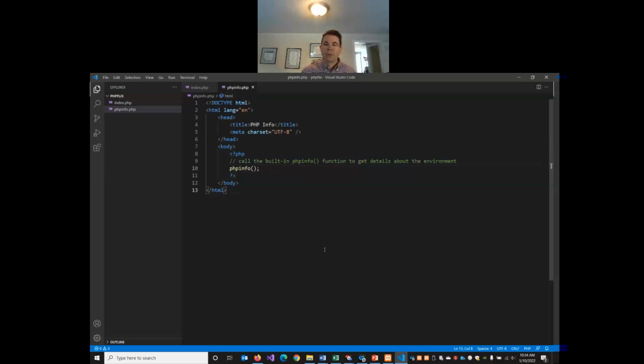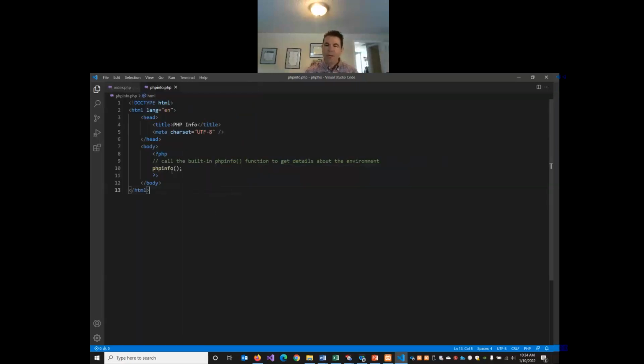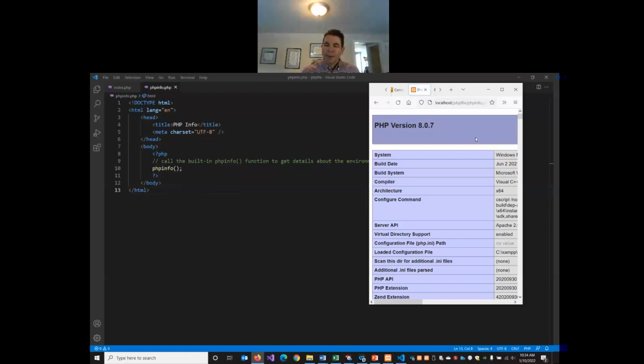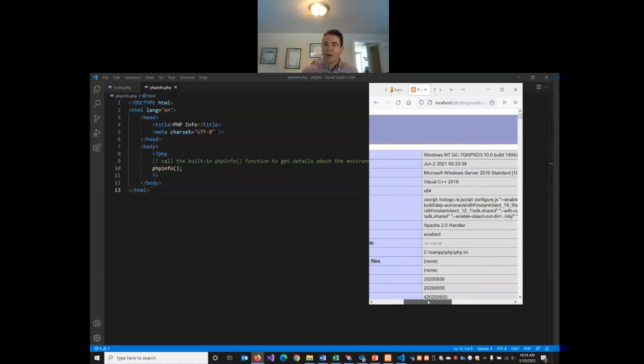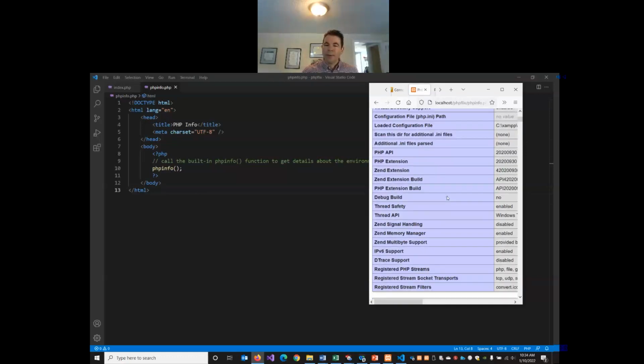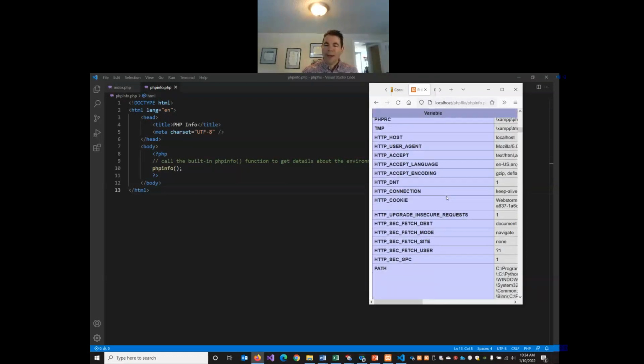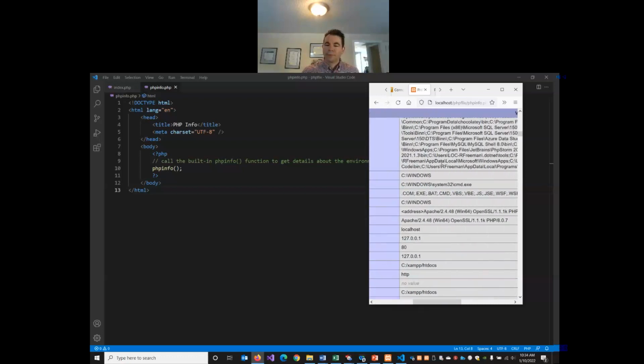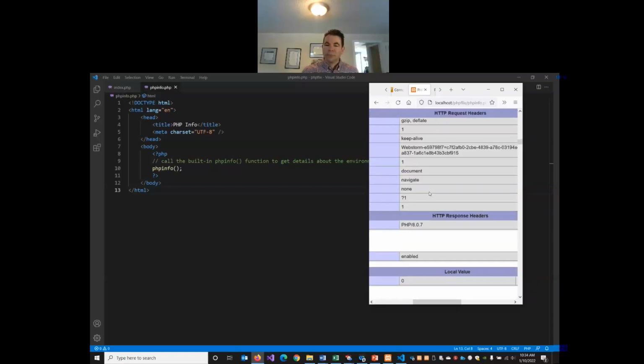So I'll add this code. I'm going to try the page out in my browser. So I'm now going to go to phpinfo.php. And this one little 7-character function, it spits out all of these details about our web server, the host, cookies are enabled, the file path, our IP address, etc.